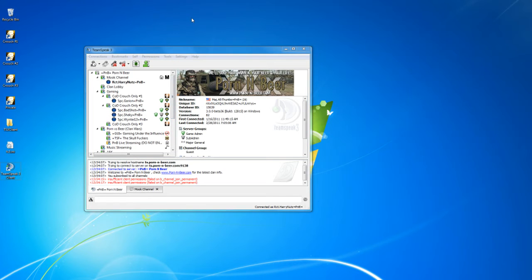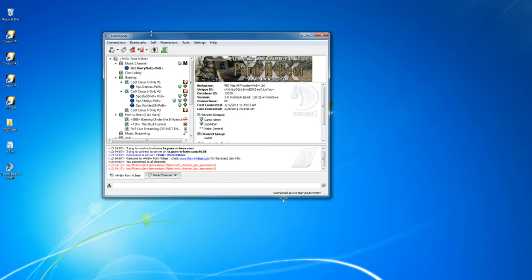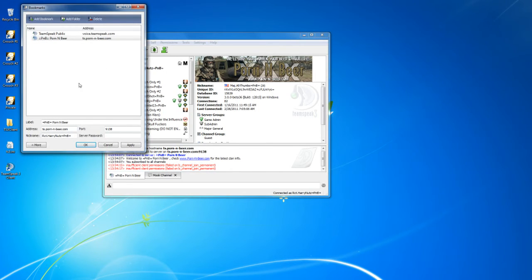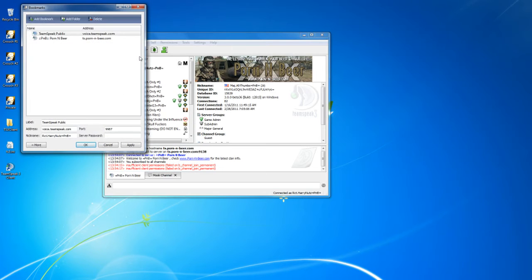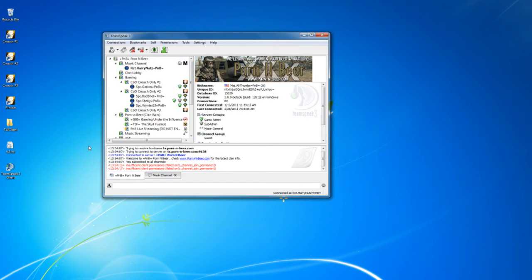Okay, so now if nobody notices you right away, typically you don't sit there for too long, but just in case, there's a few other things that you could do while you're waiting. One thing I would recommend is going up to bookmarks, add the bookmarks, and just hit apply and OK. Go back to bookmarks, go to manage, click on the TeamSpeak public, which is put in there by default, isn't needed. Go up to here and click delete. Apply. OK.